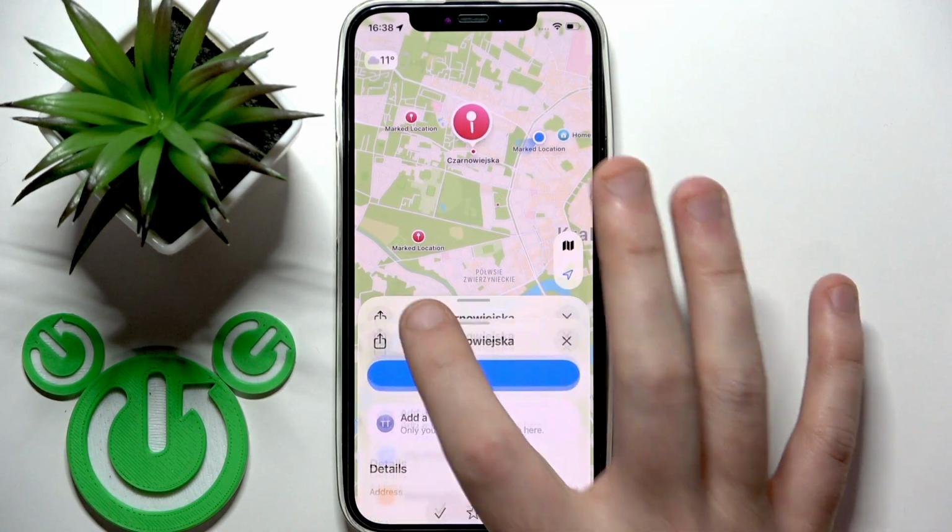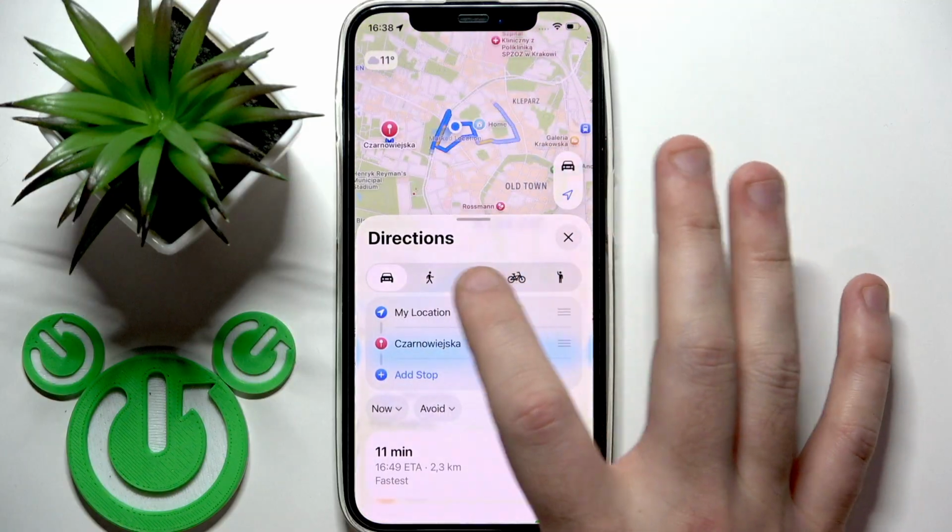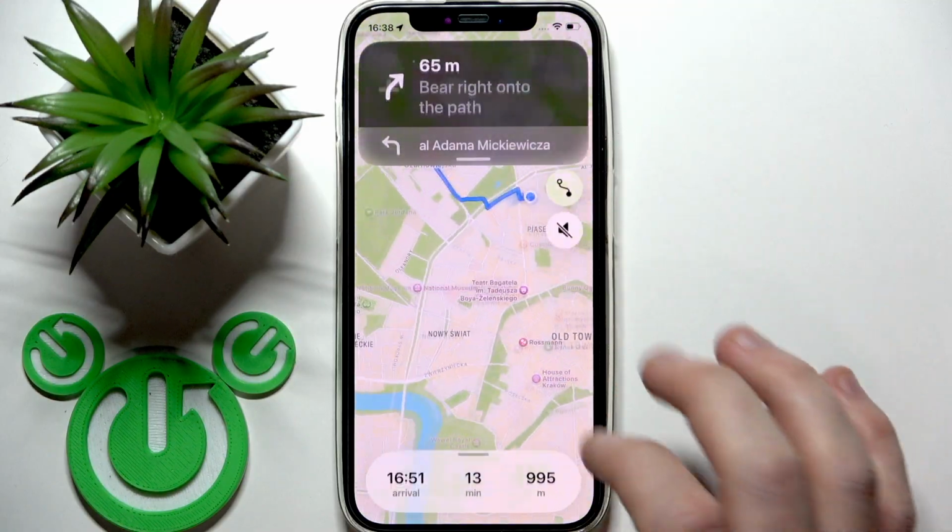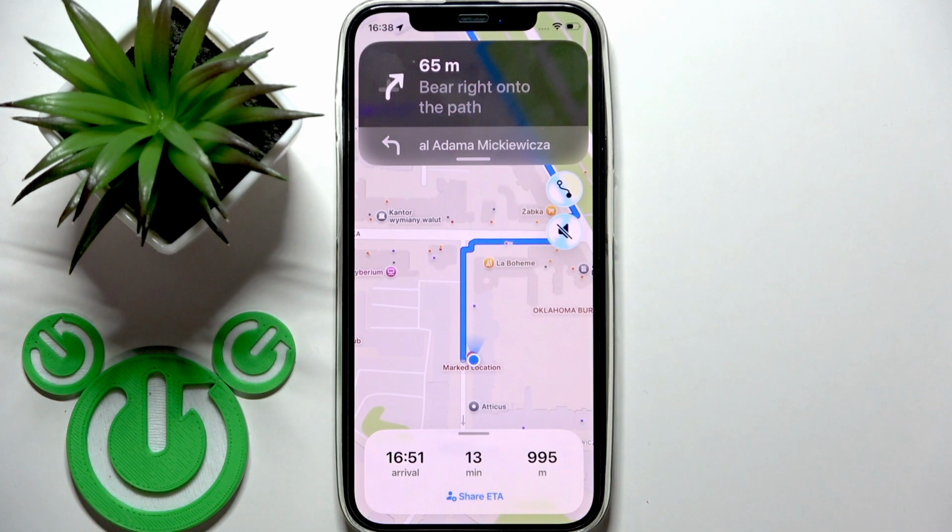And let's check for the walk. The same. That's it.